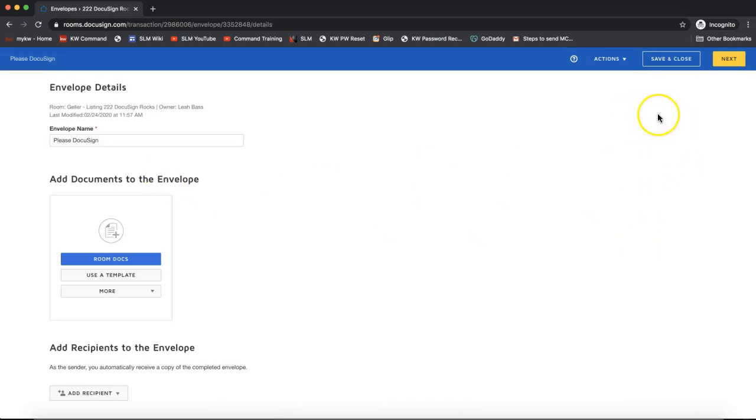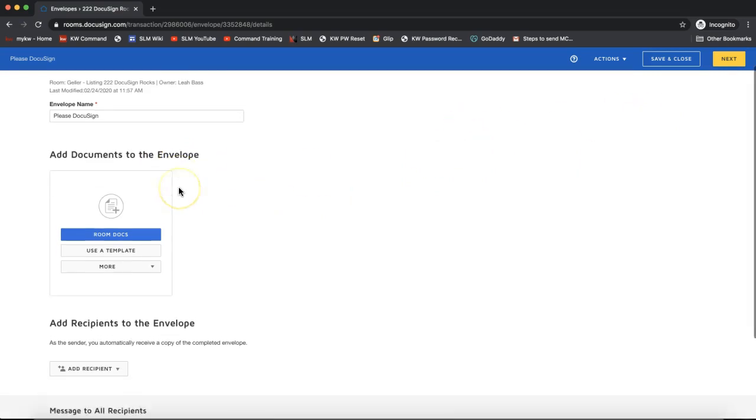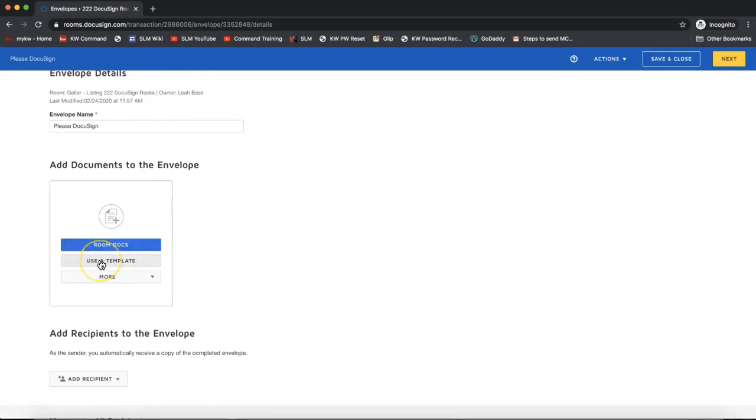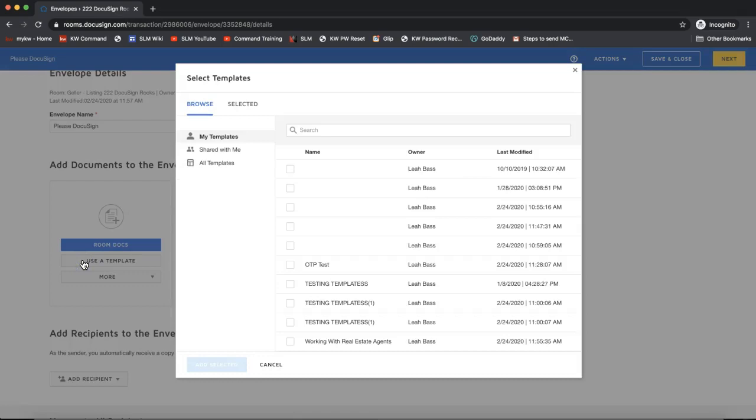All right, so I clicked on New on the top right of the Envelope section. And then it brings me in here where it gives me the option to use a template. So right here, I'll go ahead and click Use a Template. From here, it'll show me any of my templates that I have, and I clearly need to clean some of those up. So I'll go ahead and select the template I would like to apply. So here's the one I created, and the date and time I created that, just to clarify which one that was, and click Add Selected.